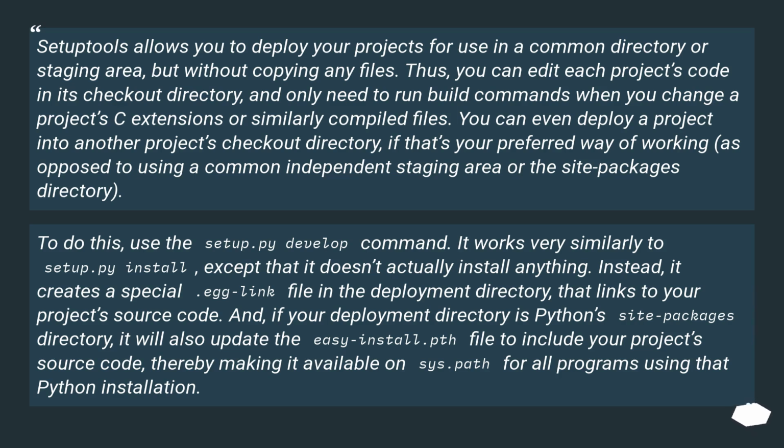To do this, use the setup.py develop command. It works very similarly to setup.py install, except that it doesn't actually install anything. Instead, it creates a special egg-link file in the deployment directory that links to your project's source code. And, if your deployment directory is Python's site-packages directory, it will also update the easy-install.pth file to include your project's source code, thereby making it available on sys.path for all programs using that Python installation.